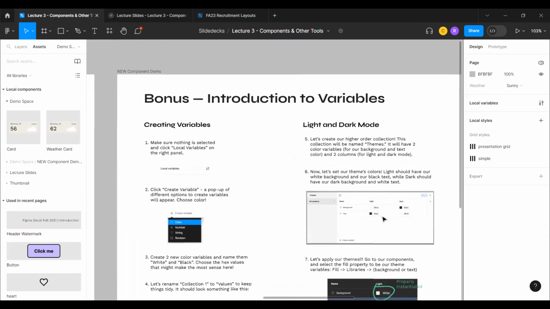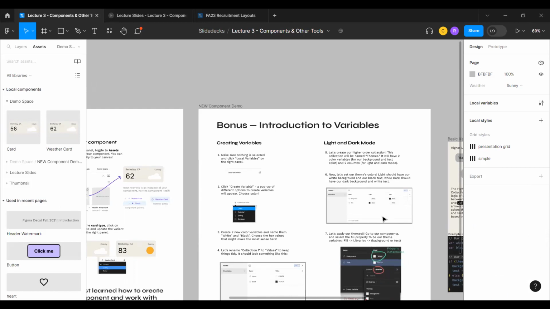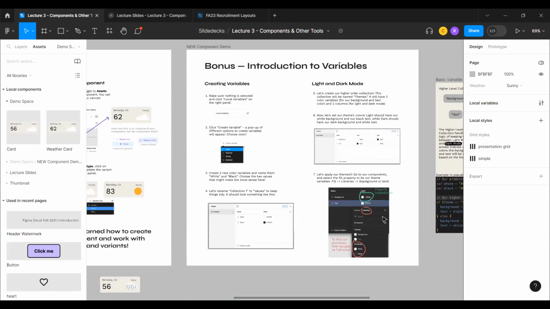All right, so moving on, bonus, introduction to variables. Once again, disclaimer, we won't ask you to do this in depth since it was just released during Config and also it's still in beta mode, but we want to go over it in class briefly just for people who are curious or just to make you aware of the function.